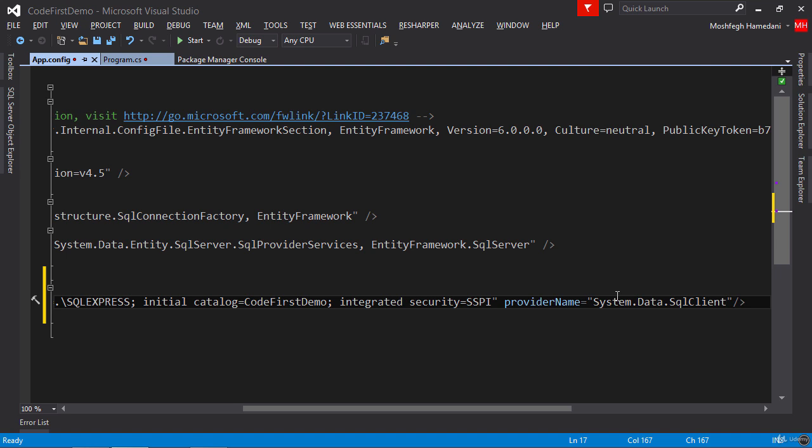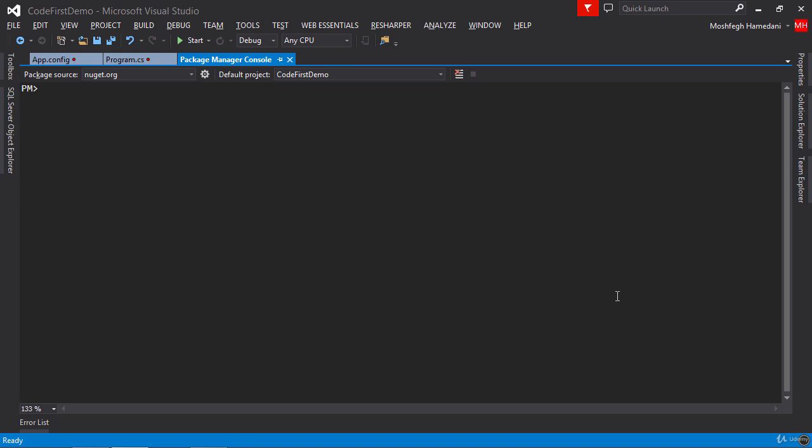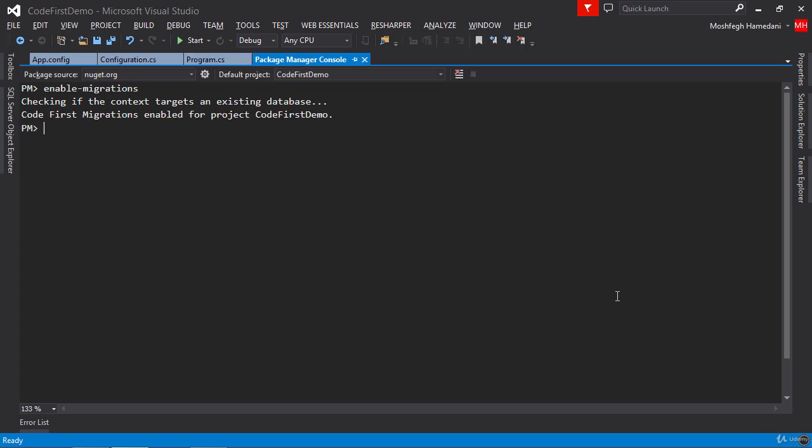Okay, next, I'm going to go to Package Manager Console. We need to enable Code-First migrations. So this is a command that we run only once for the lifetime of a project. So enable-migrations. Code-First migrations enabled for project CodeFirstDemo. Beautiful. Now, out of the steps I have done so far, installing Entity Framework, adding the connection string, and enabling migrations are steps that we do only once. That's it.